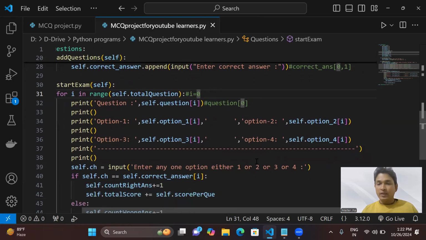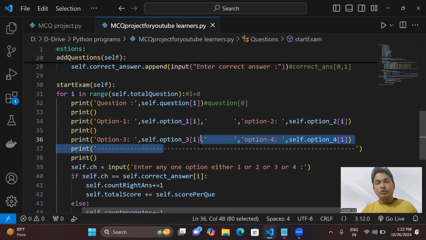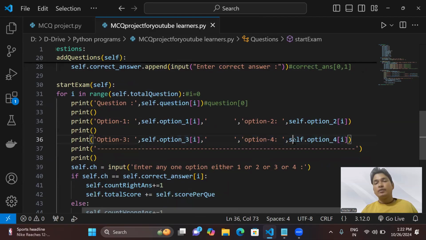So understand it very clearly that right now the value of i is 0. So at index number 0 of question, at index number 0 of option 1, option 2, option 3, and option 4, whatever the options, questions and correct answer you have added, all are going to display in the first iteration. The first question along with the 4 options and correct answer is going to display here in the first iteration.